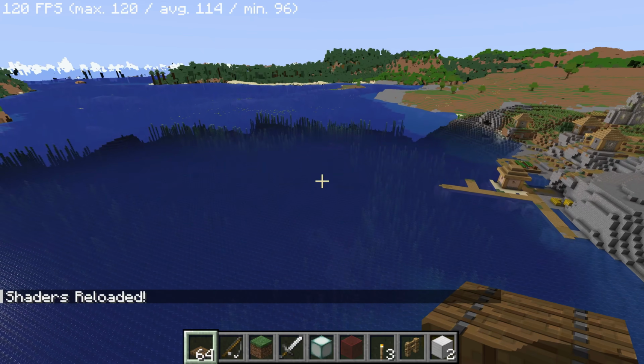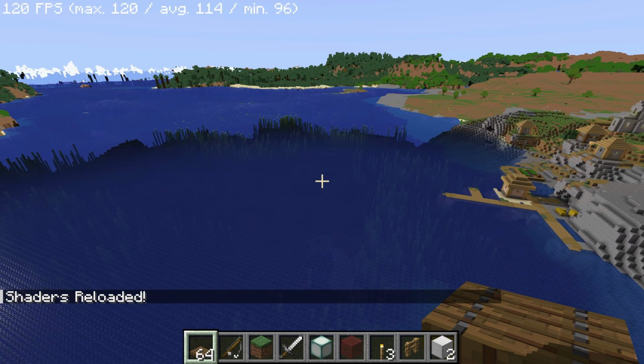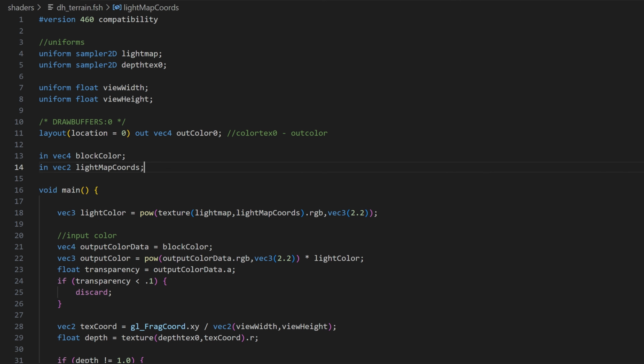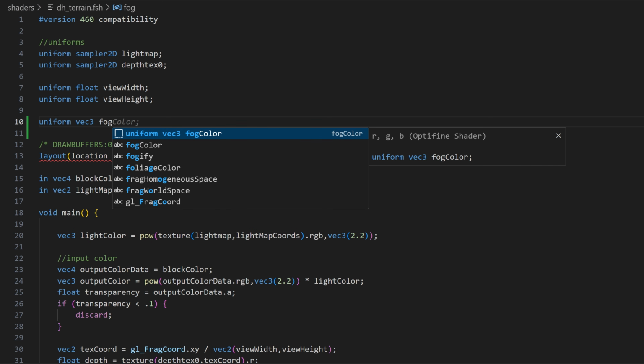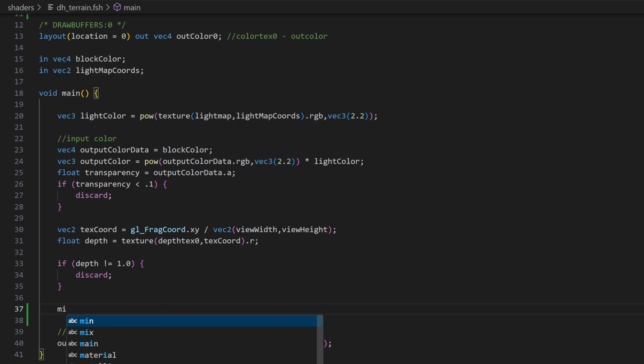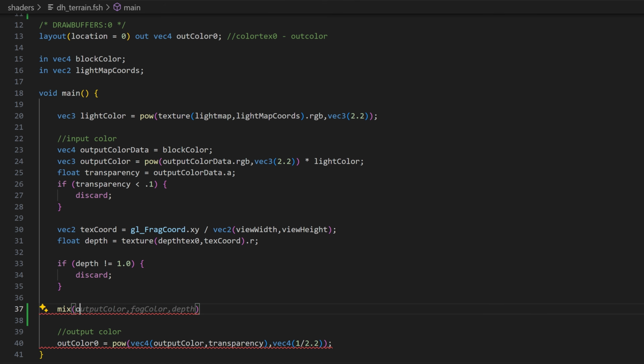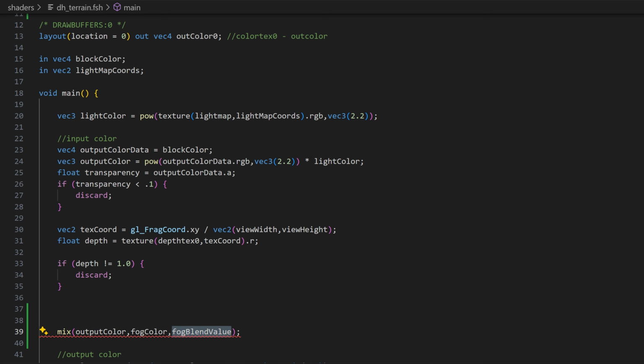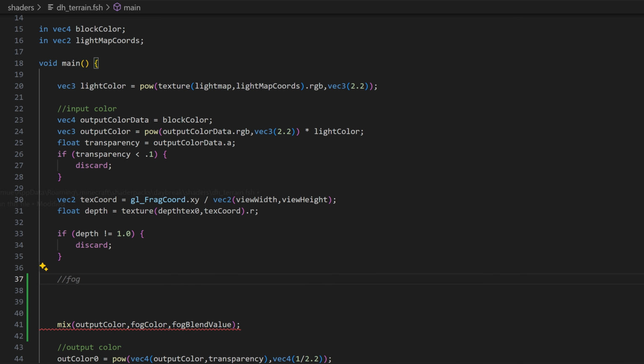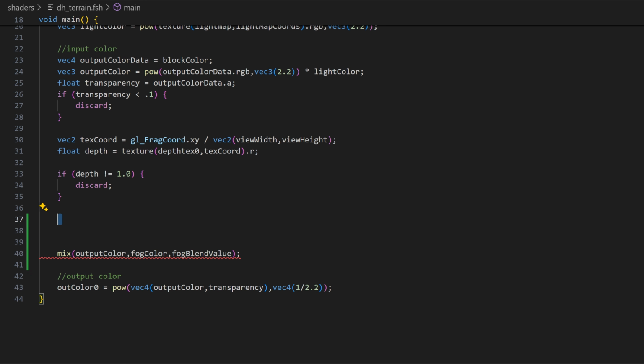Last thing we need to do to complete the vanilla look is add the fog to Distant Horizons. Fortunately, we have a uniform vec3 fogColor. Now we can use the mix function, which will allow us to mix between the output color and the fog color based on a fog blend value that we will define later. So whenever fog blend value is 1, we will get the fog color, and when fog blend value is 0, we'll get the original color. We only need to do this in Distant Horizons terrain, because fog will only be really far away when Distant Horizons is enabled.